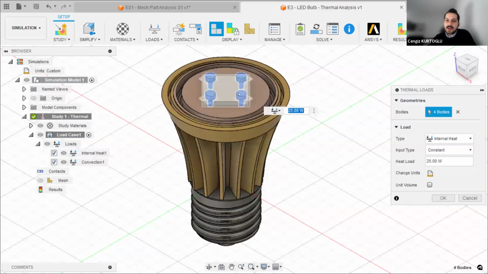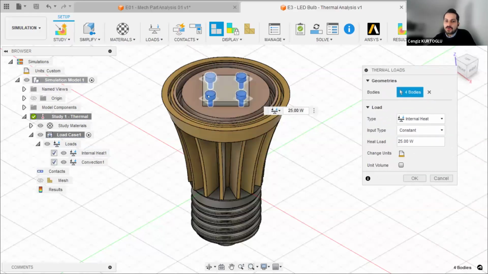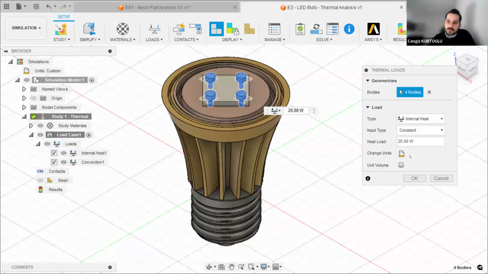So the diode has an internal heat, so we are selecting bodies as a type of internal heat. You can change to a heat source of radiation, convection, or applied temperature in the thermal loads. But here we already selected internal heat as 25 watts. You can change the units here if you need.